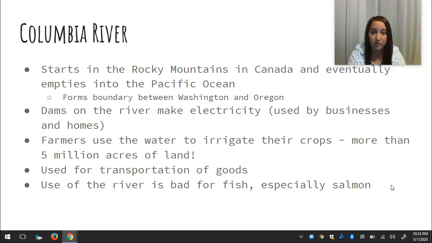The dams on the river make electricity, which is used by many businesses and homes in that area. And then the farmers also use the water to irrigate their crops. And that is more than 5 million acres of land, which is a lot of land. So the water from the river is able to help with their crops. The river is also used for the transportation of goods.